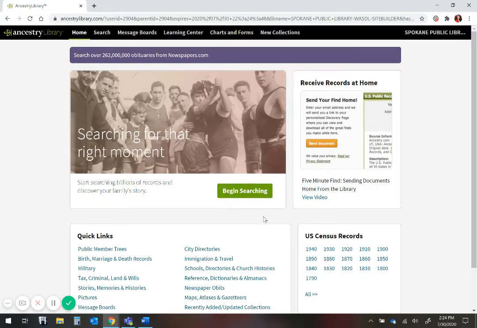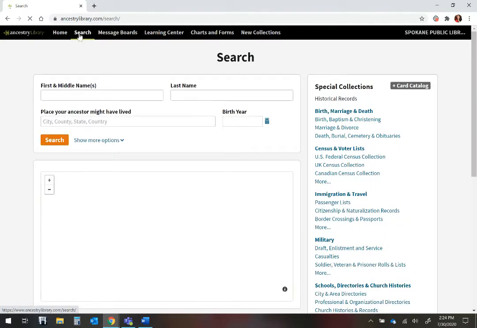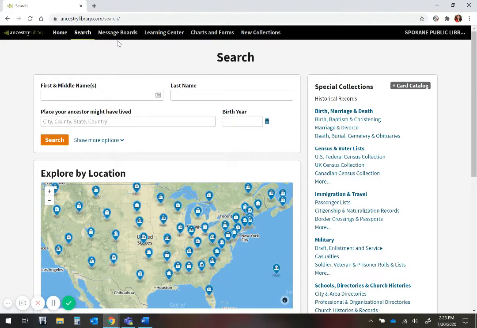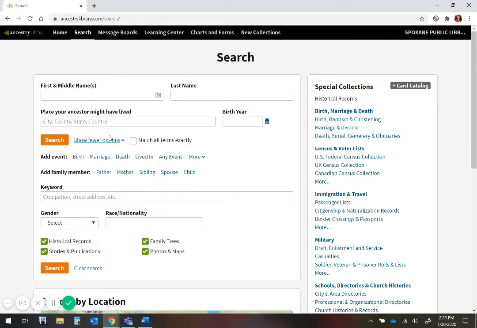To start searching, click on Begin Searching, or you can click on the search option on the black menu bar at the top. You can click on Show More Options to help narrow down your search. In the beginning, I recommend unclicking searches for stories and publications and photos and maps, as these can overwhelm and distract from your search.